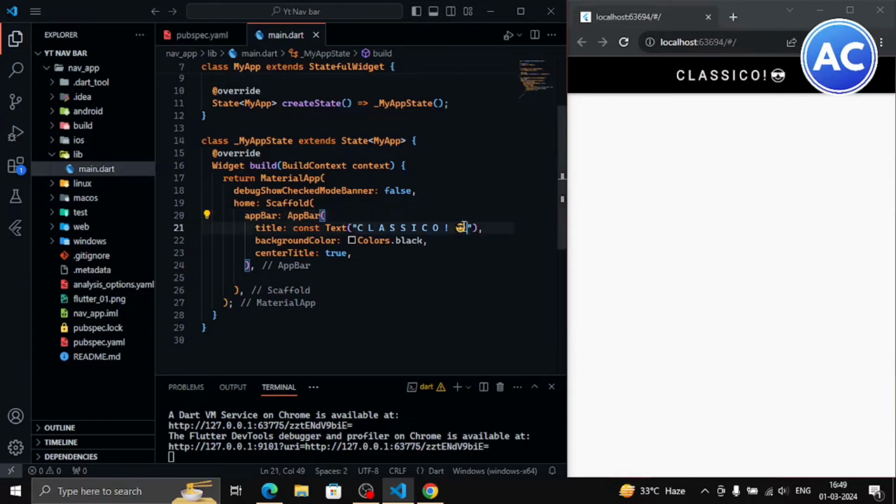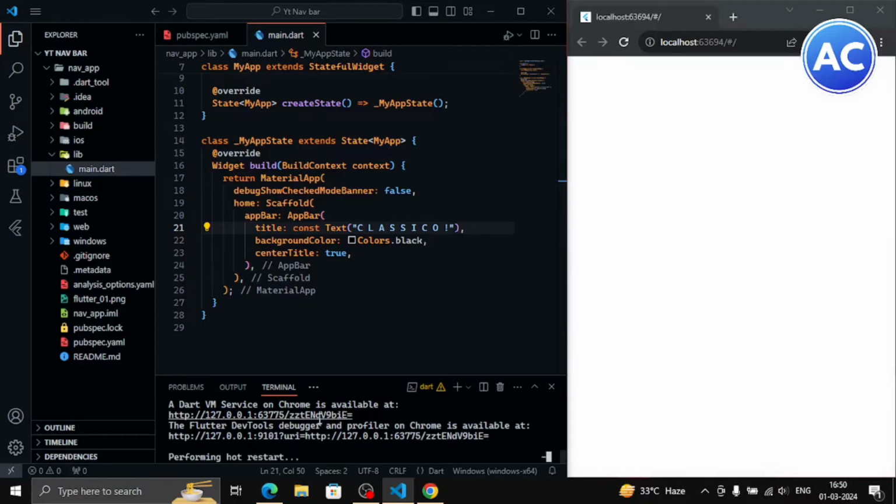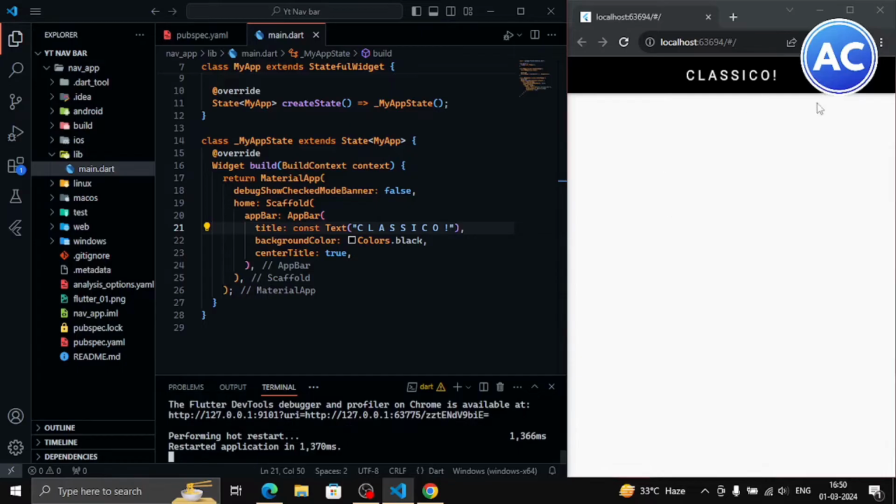For now we will just remove this emoji. I just made it for experimental purposes. Now I click on save, and to reload we can come to the terminal, click here, and press R and it will do a hot reload. You can see that's gone.